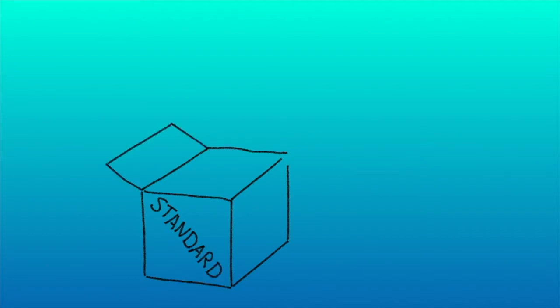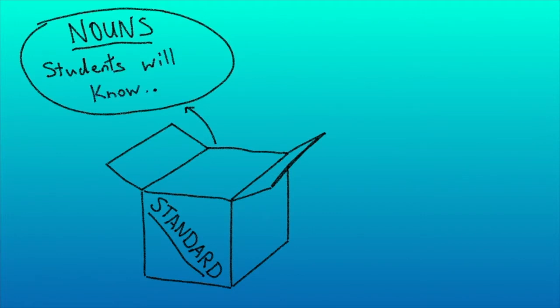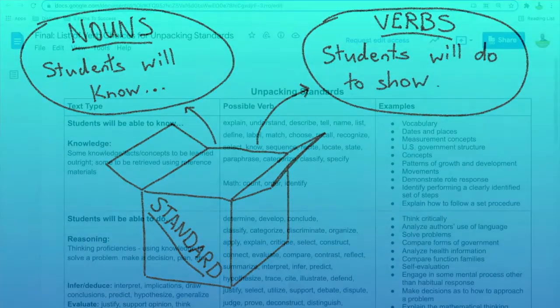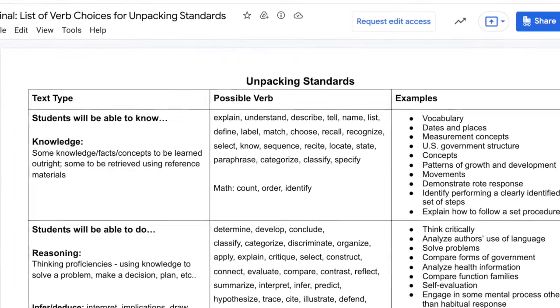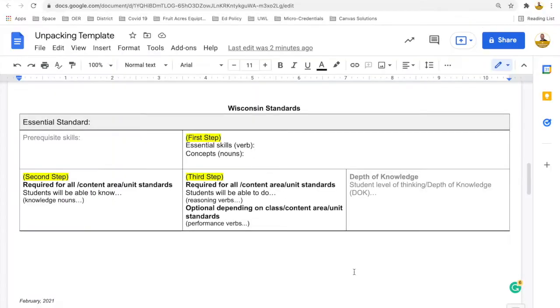Now, the nouns in our standards will tell us what the students need to know. The verbs in our standards will help us understand what students need to do to show what they know. Those nouns and verbs will be essential in writing learning targets and helping students be successful. For this work, you will need the list of nouns and verbs as well as the unpacking template. So, without further ado, gather your team, choose your standard, and let's start unpacking.